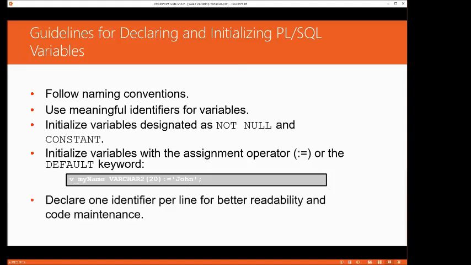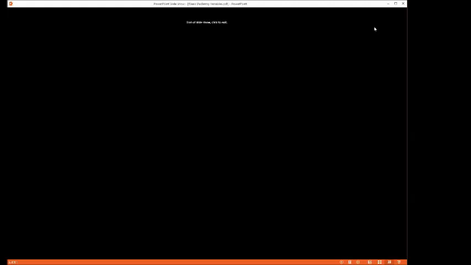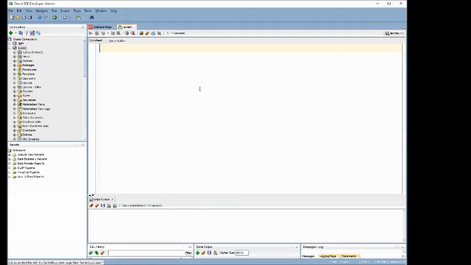Declare one identifier per line for better readability and code maintenance. Let's have an example. v_myname. Then next is v_mycontact. Then next is v_myaddress. Okay. So it should be per line. Clear? Okay, let's have an example. Okay, let's try.